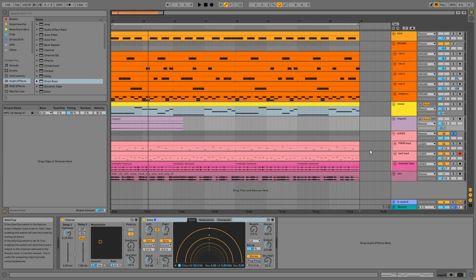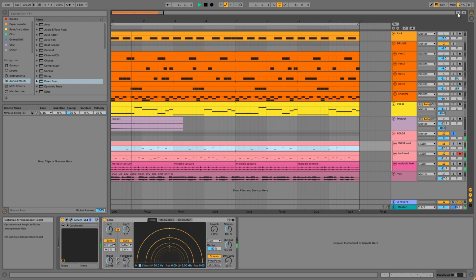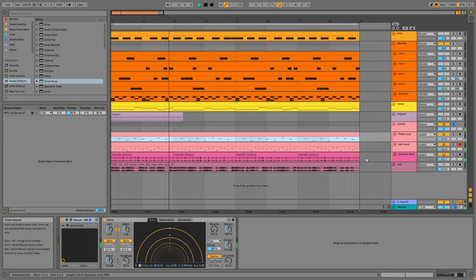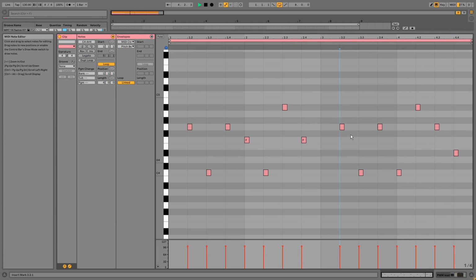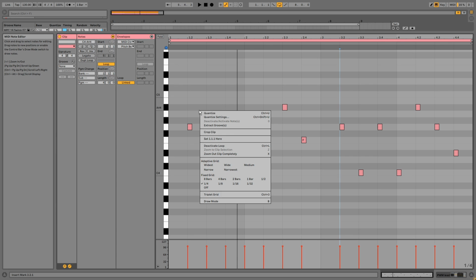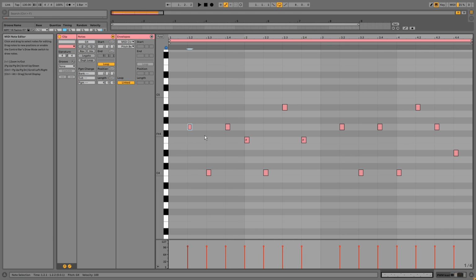Then we have the lead group, starting with this PWM lead. Like with many of MssingNo's melodies, this is playing a simple pattern with a non-syncopated melody. In this case, these are quarter notes.